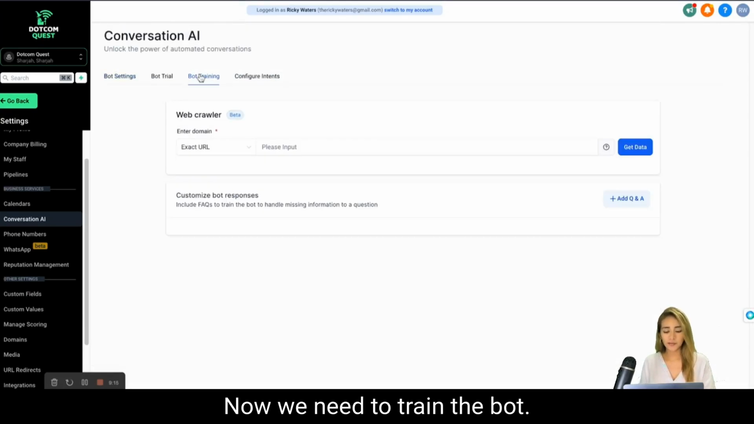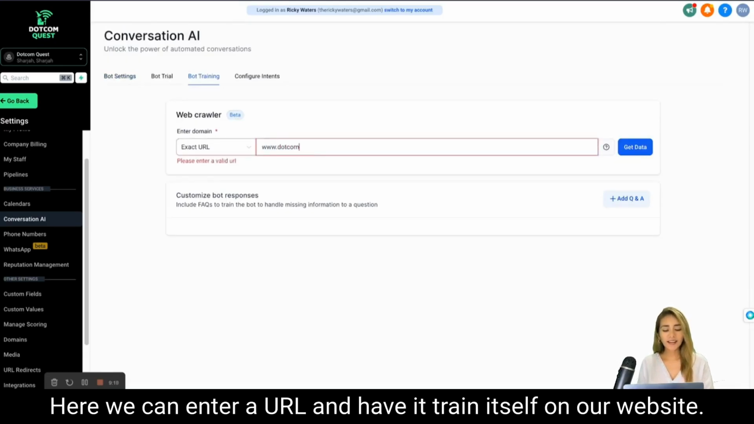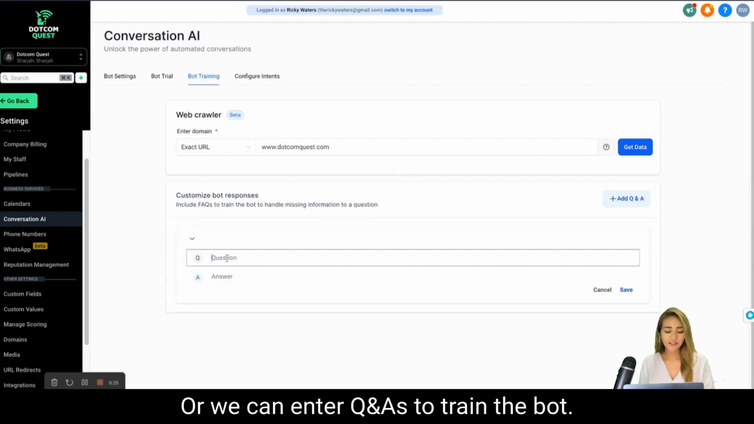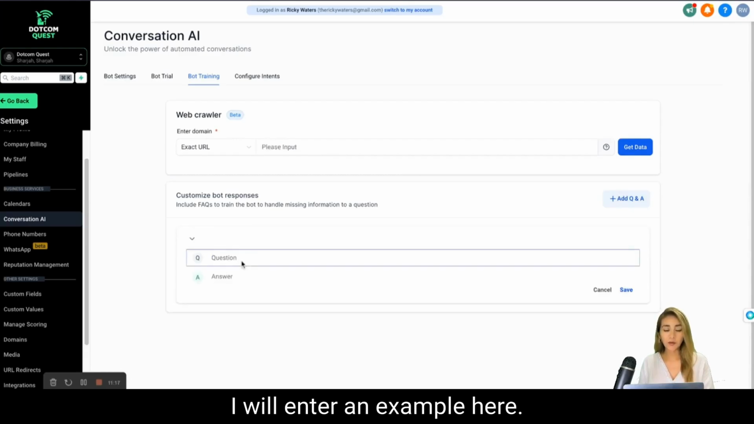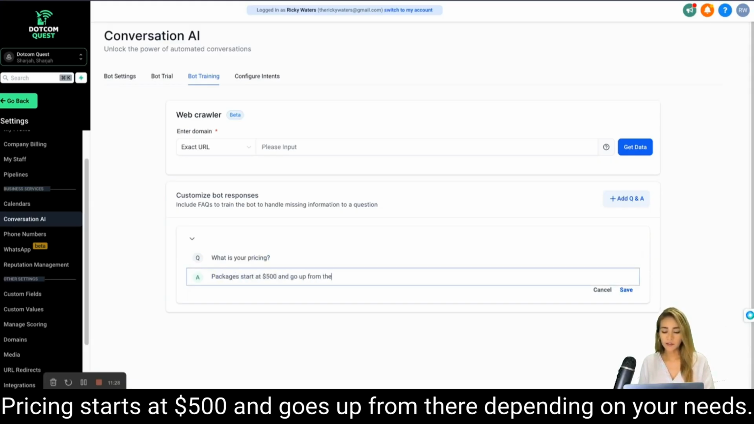Now we need to train the bot. To do this, click Bot Training on the top. Here we can enter a URL and have it train itself on our website. Or we can enter Q&As to train the bot. I will enter an example here. What is your pricing? An example answer: Pricing starts at $500 and goes up from there depending on your needs.